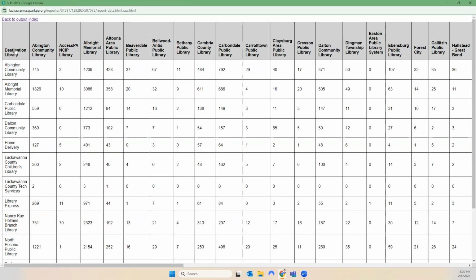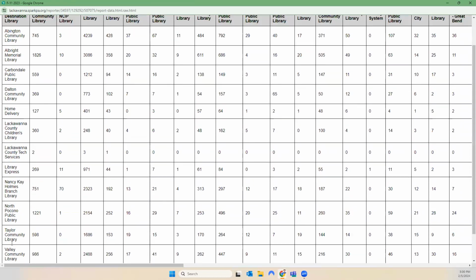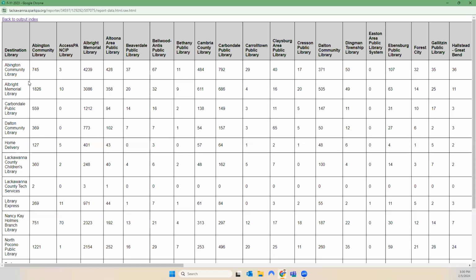Again, the destination libraries across the top, and then the owning libraries are down here. So if you're running it for a system, this is an easy way to run it. And then what you would do is you would go through and remove where Albright and Albright meet. So you would remove that one, and then you would move Carbondale to Carbondale, things like that. So running it on a pivot table and running it not on the pivot table, those are two options.